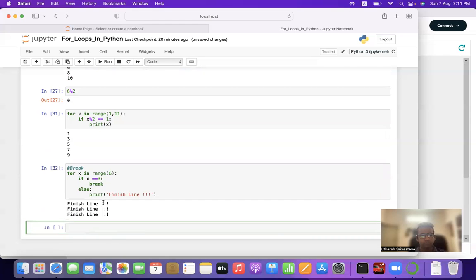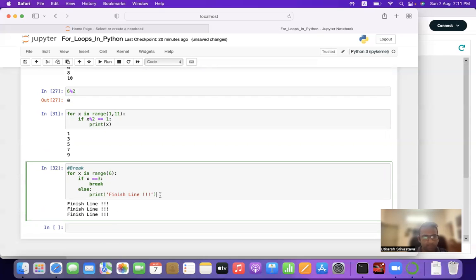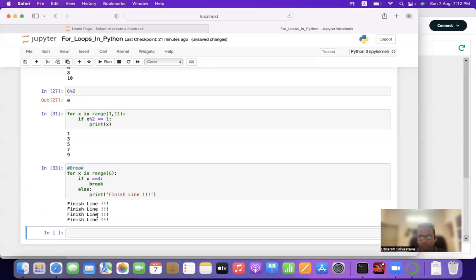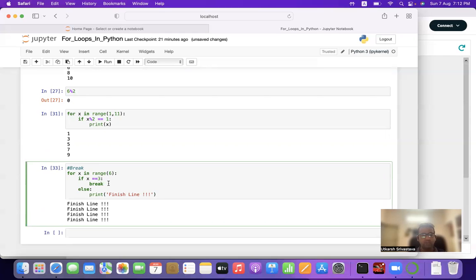Let us run it. So it is showing as what? It is showing 3 times finish line. All right. Let us write over here 4. Now it is showing 4 times finish line. So what do we mean by that? So the break statement does what? The break statement breaks the current iteration of the loop and goes towards the next line, next code basically.